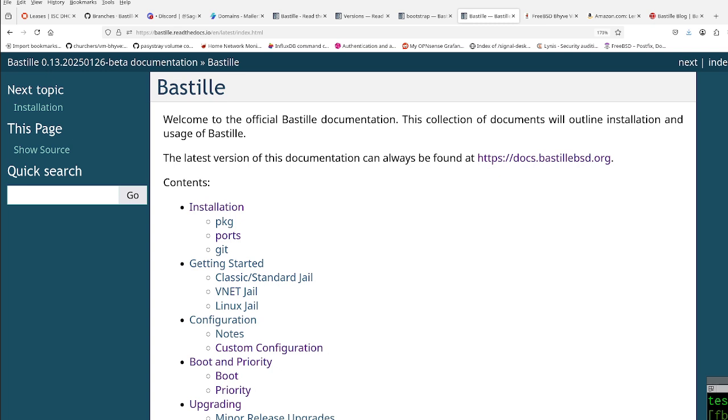Today I'm going to talk about targeting jails and about starting, stopping, restarting, just in general how you interact with your jails to start them and stop them. If you look here, I have the documentation up. Before we start looking at start and stop and restart, I want to go to a section called targeting.